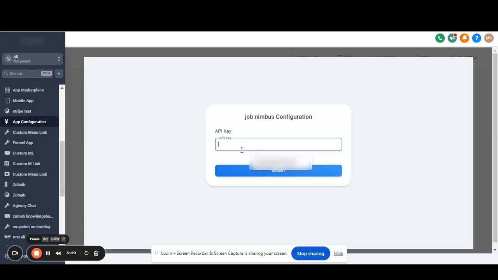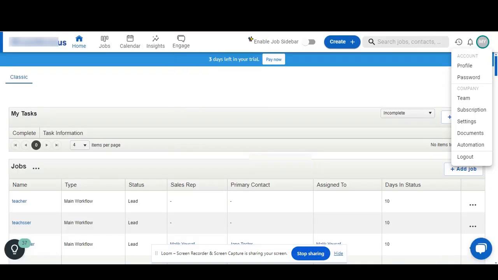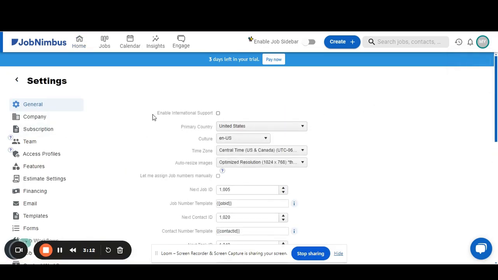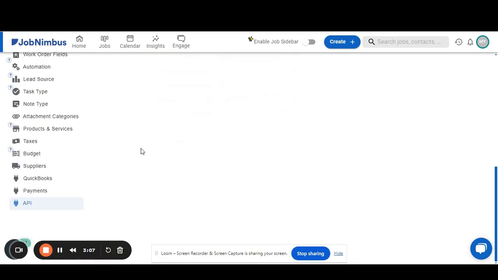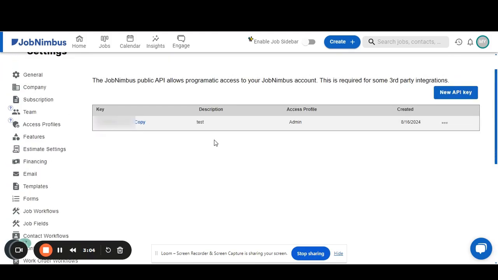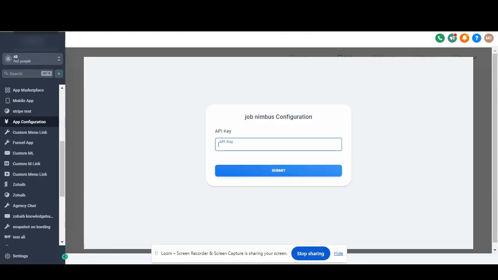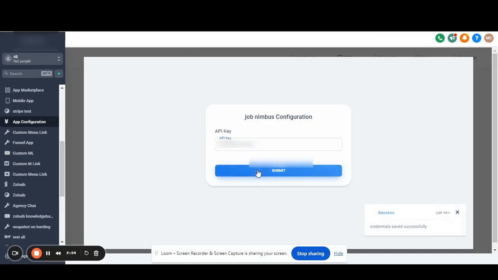So we have to enter the API key here. For that, we have to just sign in to JobNimbus. To get it signed, you have to sign in. After signing in, you can find settings. Down below in the navigation bar, you can find API. You have to copy that and configure it here. Submit the API key. Yeah, it succeeded.